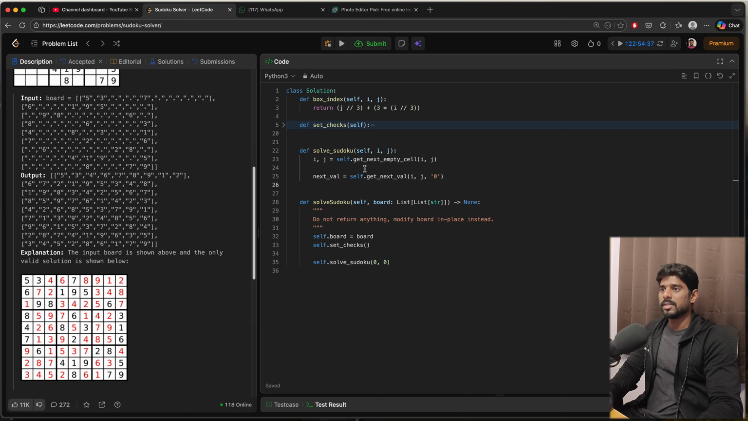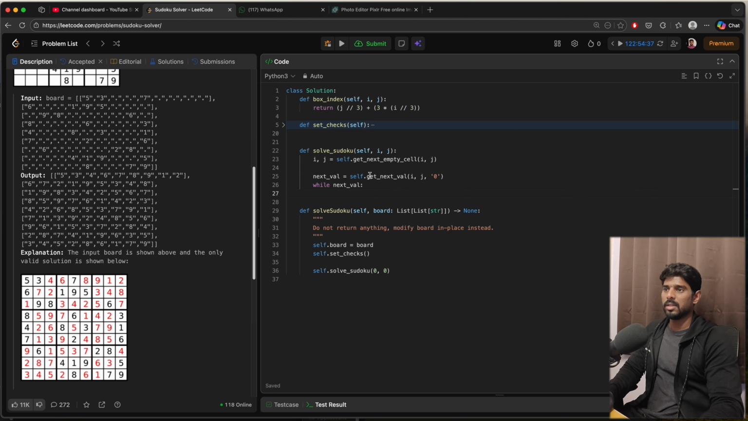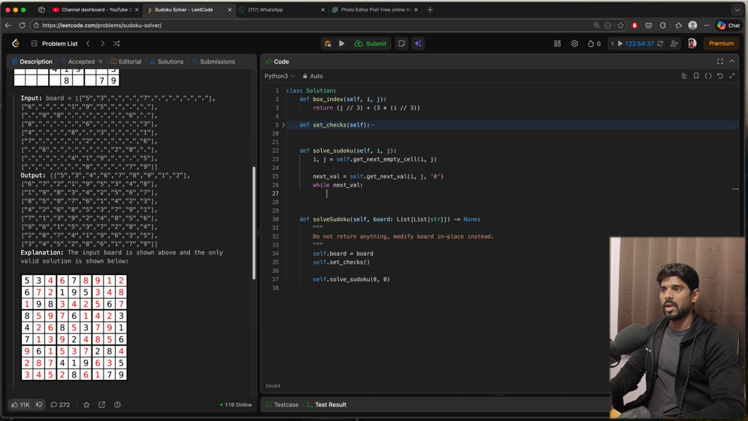Now when we get some next value, while next val is not none, we will make this function return none when it cannot put any value there. If you remember in the example, for the third cell we tried to put 6, but we could not find any number to fill in that place. In those conditions we will make sure this function returns none. If it is not none, then it means it is a valid value.